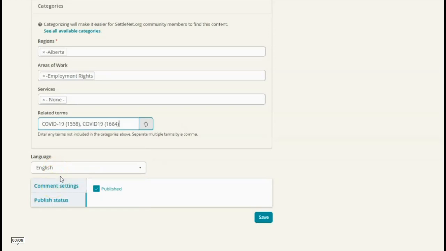This is especially important for open groups since topics from those groups also show up on the topic list pages and category pages.